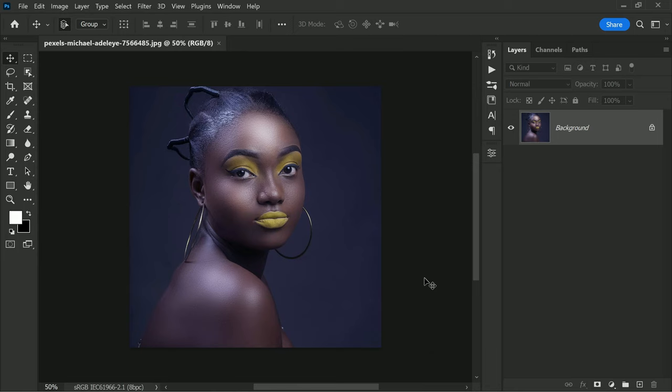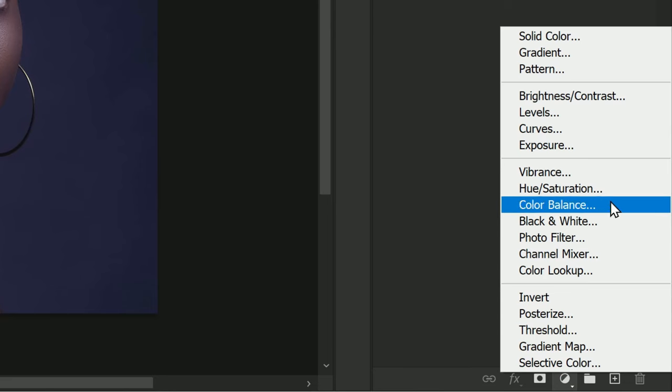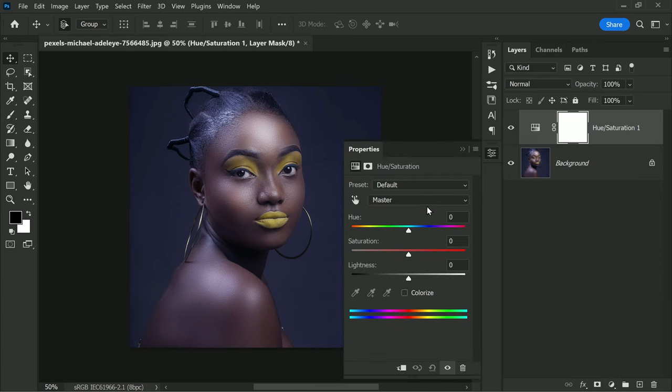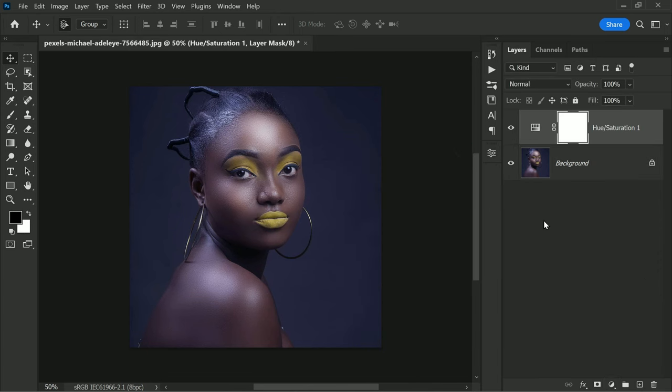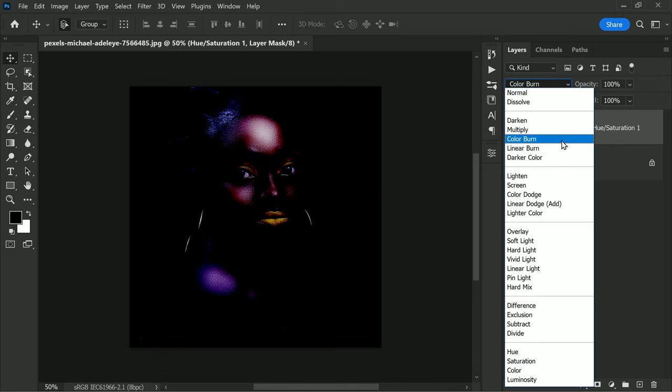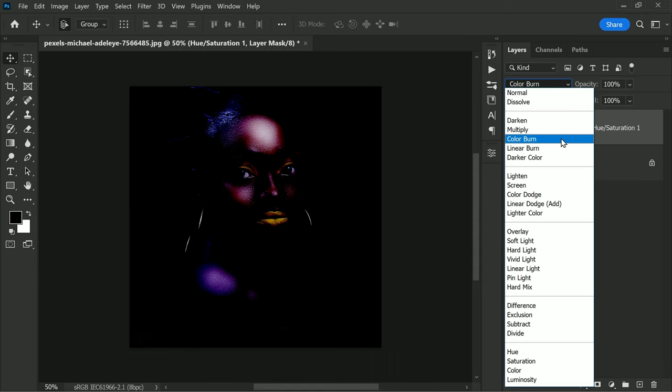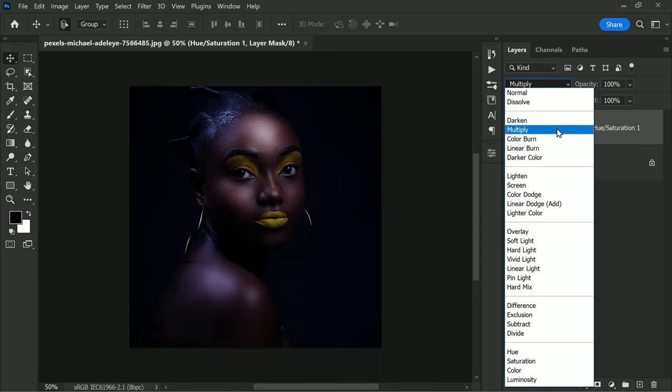First, let's create a hue and saturation adjustment layer. To do this, just click on the adjustment layer icon and select hue and saturation. Don't change anything for now. Next, change the blend mode from normal to color burn. This blend mode is part of the darken group and it darkens the image.